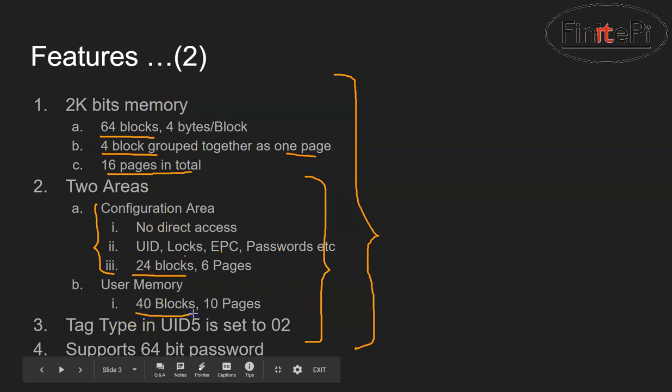The remaining 40 blocks are available in the user area. This is where we keep the user data, and there are 10 pages. Sometimes the page concept goes very well with applications. So in theory, you can think that each of these tags can be used to store 10 applications. The way you identify this tag is the UID: byte 6 of the UID, which is the number 5, is set to 02, and this supports a 64-bit password.